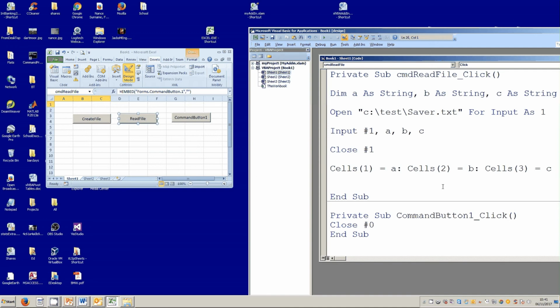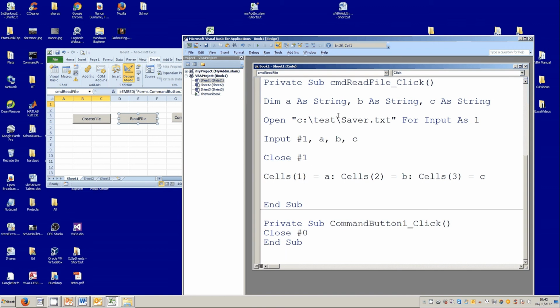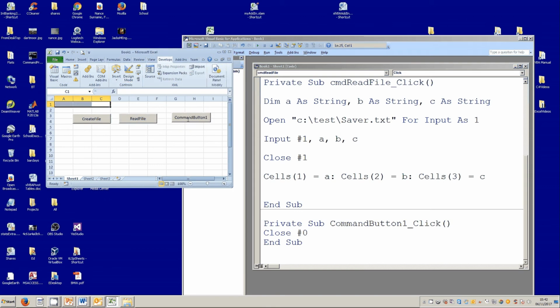We have the code here for reading back. It says we open up for input, so we allocate a file handle to it, and we use that file handle all the way, along with the Input statement, to import the values of A, B, and C, and then we'll put those in respective cells. So we'll just try that, and you can see that the data is read back from the file.